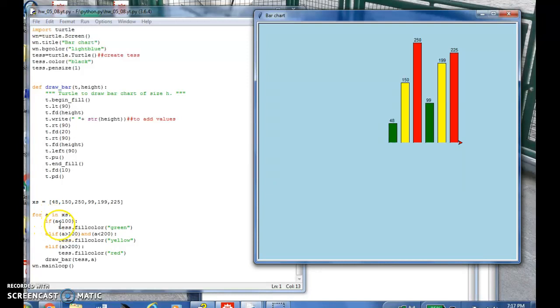If the height is less than 100, it's going to fill the bar chart green. If it's greater than 100 but less than 200, it will fill it with yellow. If it's greater than 200, it will fill it with red, as you can see right here on the right.